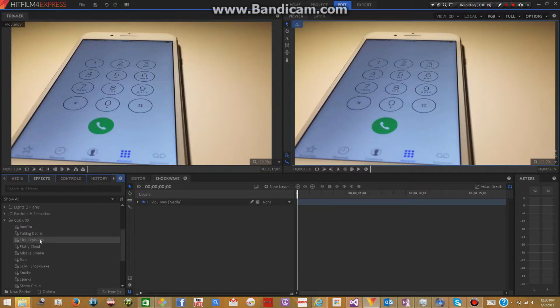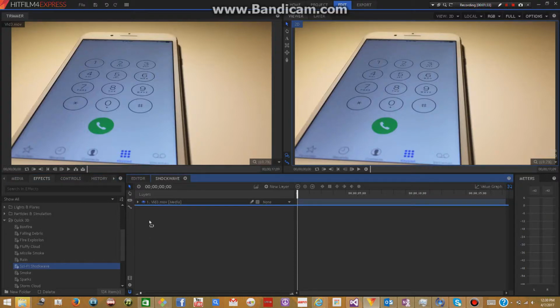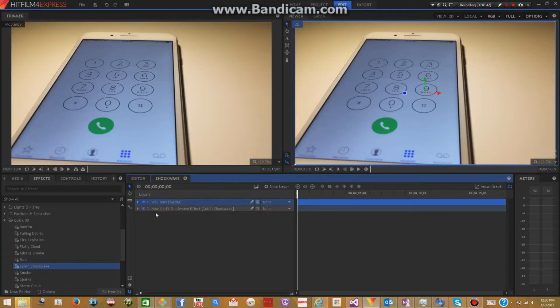But now I'll show you how to use Shockwave, Sci-Fi Shockwave. So you're going to see which one you want, and when you want it, all you're going to do is again drag and drop, and you're going to drag and drop on top of the video. You want to make sure that's on top. So if it's on the bottom, just take it and put it on top.